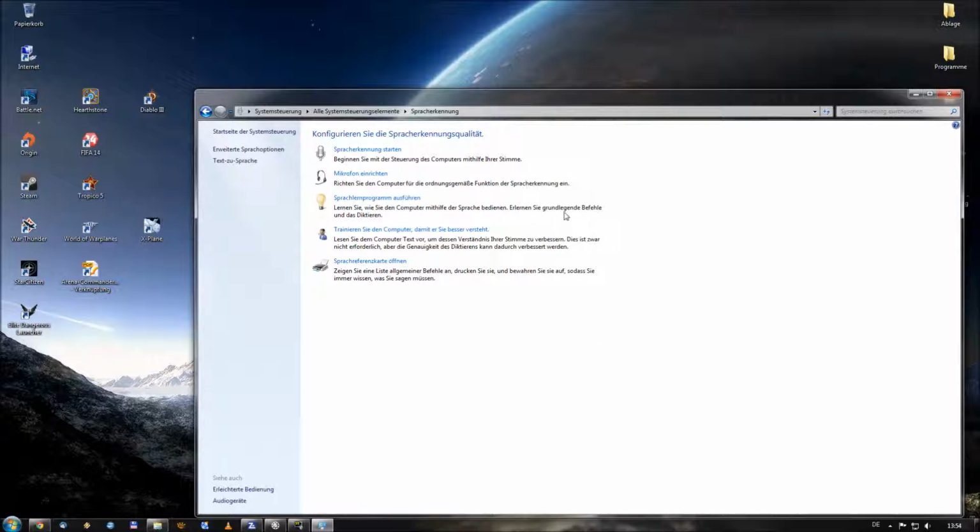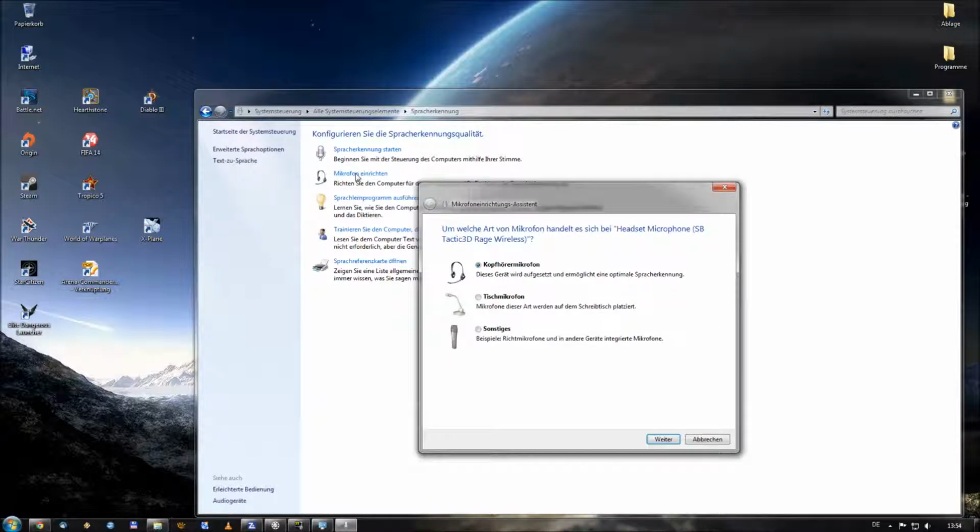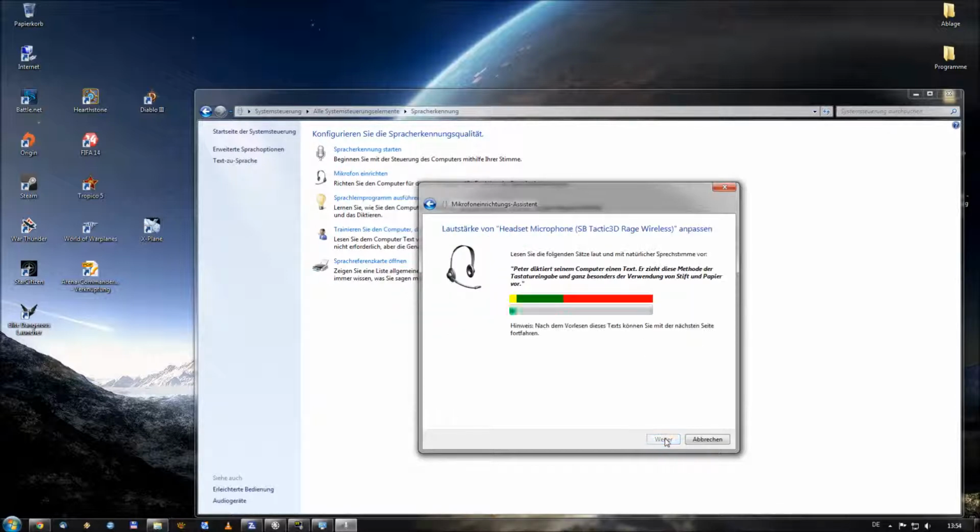The first thing you want to click is to set up your microphone. If you click on it, you can choose if you have a headset, or maybe a microphone which is bound to your table, or a different microphone. I have a headset, and this is the important thing. On the lower part here you can see that my voice is actually recognized by my Windows, and it asks me to dictate this kind of text.